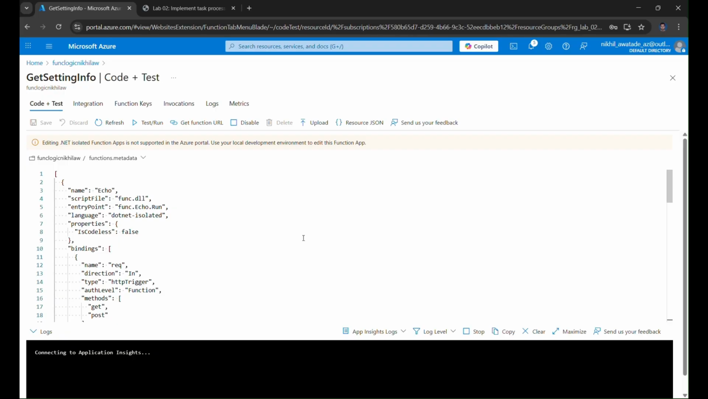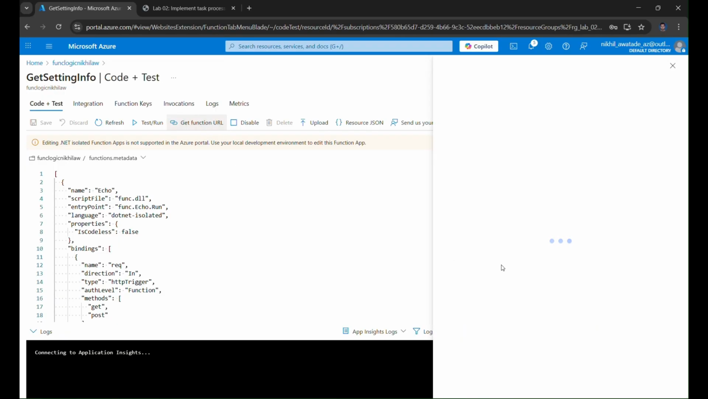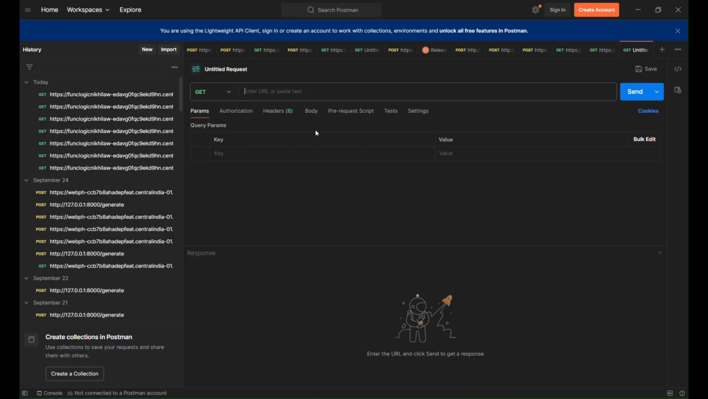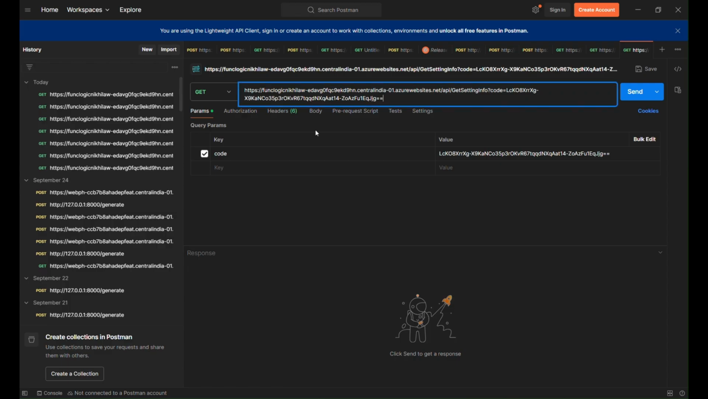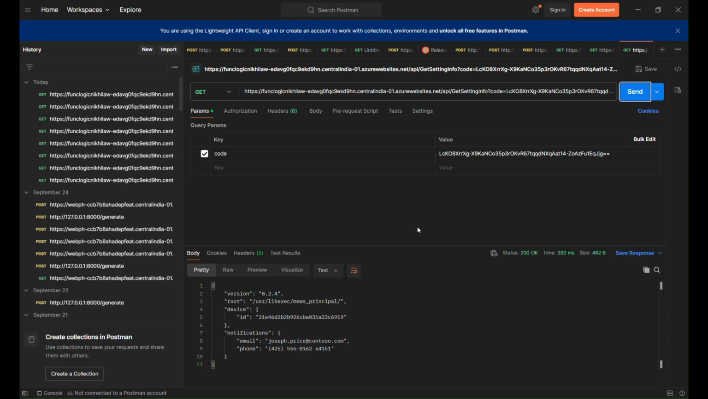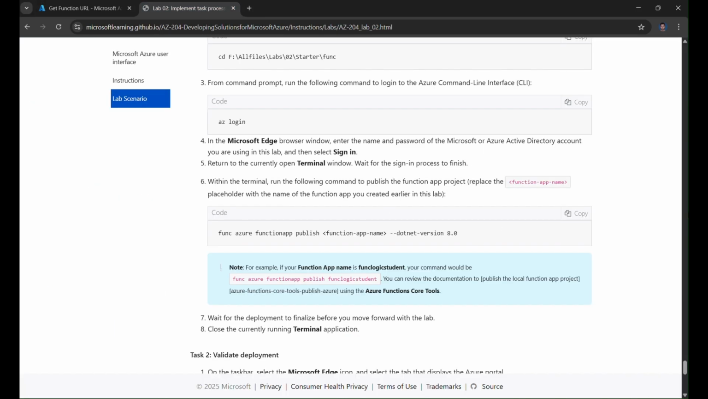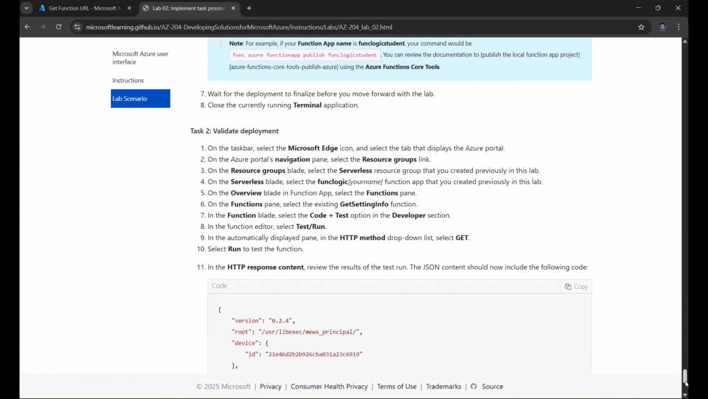Just click on get function URL. We can copy any of these. I will copy just the default one and put it in the Postman URL and click on send. Okay, now all the content in that file is read and provided as a response. So this is the lab about Azure functions. Thank you.